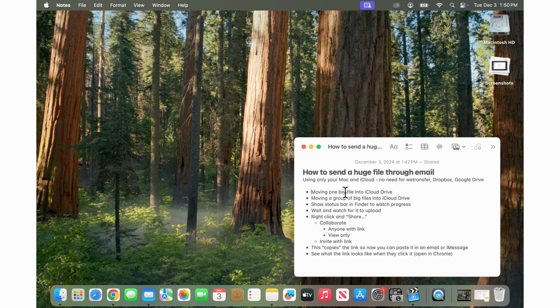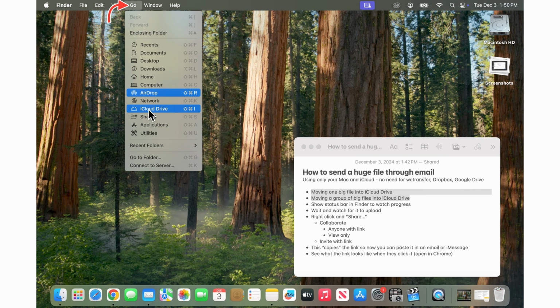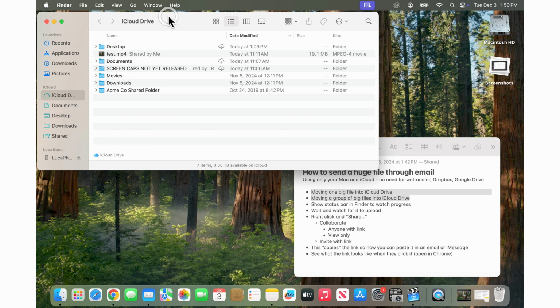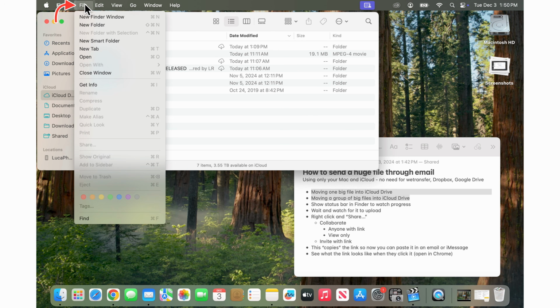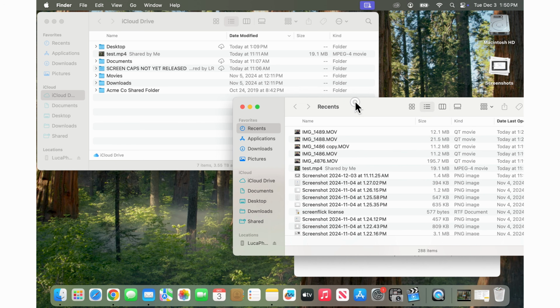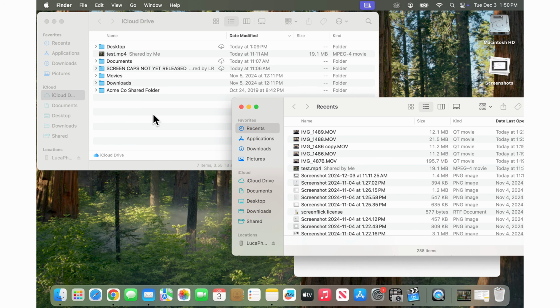First, we'll talk about moving one big file into iCloud Drive or moving a group of big files into iCloud Drive. I'll show you both of those now. So if you just click your desktop and then go to the Go menu up here and then go to iCloud Drive, that'll open a Finder window straight into your iCloud Drive. And then go to the File menu here and say New Finder Window. So this opens a second Finder window. It just makes it easier to drag and drop stuff from one to the other.